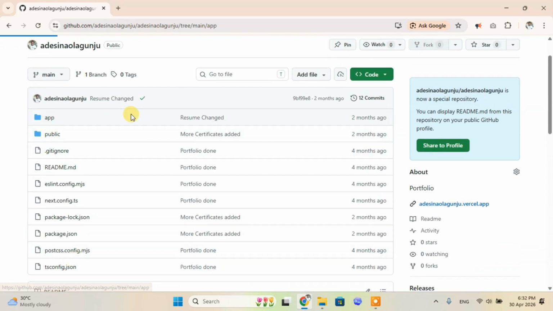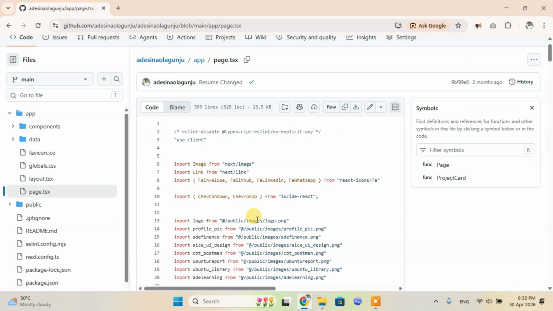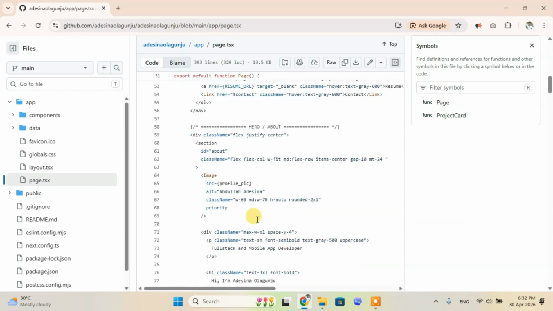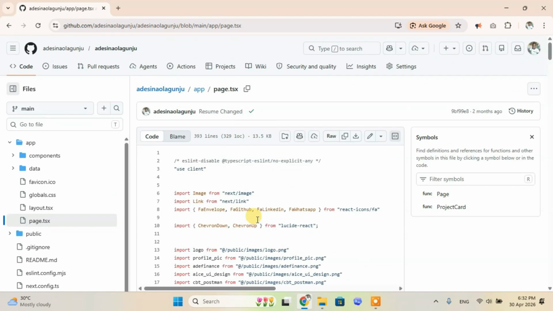Opening the app folder, you can also see the files inside it. Let's open the page file to view the code. You can see the code there. GitHub helps make sure that your code is securely stored. Now, let's go back to the home page and explore more features.